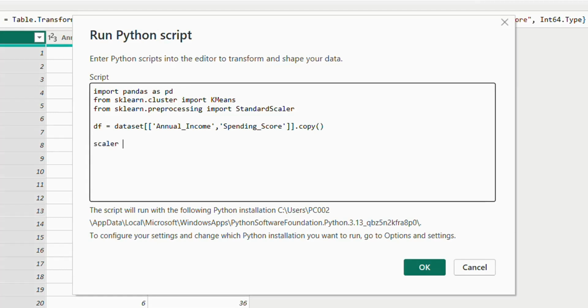Create a variable to store the StandardScaler imported above. Using the StandardScaler, we can now standardize our data. Now it's time for us to define our k-means model. First, we will define the number of clusters we want. These are the groups into which we want to classify our customers.